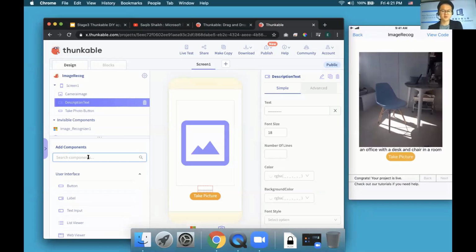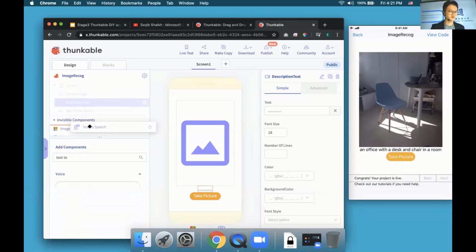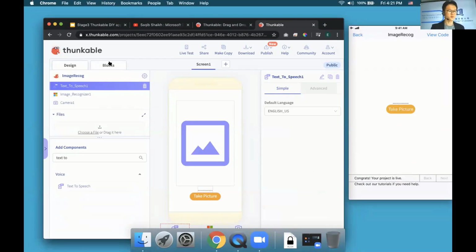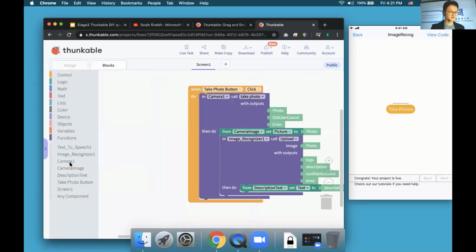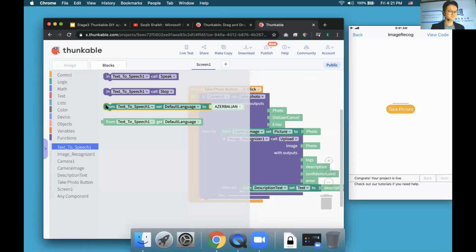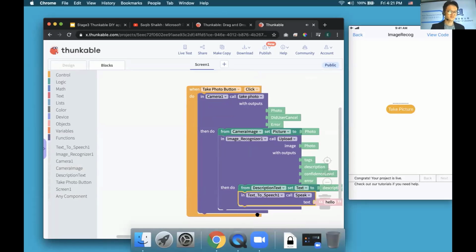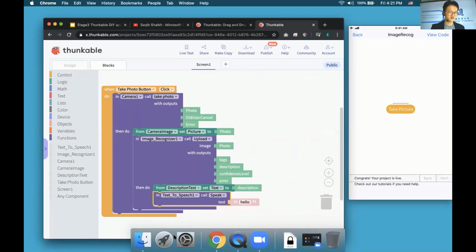If I search for a component, there's one component called text to speech. You can add this component here. Again, it's an invisible component. I can add this text to speech, and I can speak out this description here. Like this, I've modified my app so that it will be able to read out the description of the photo that I've taken.